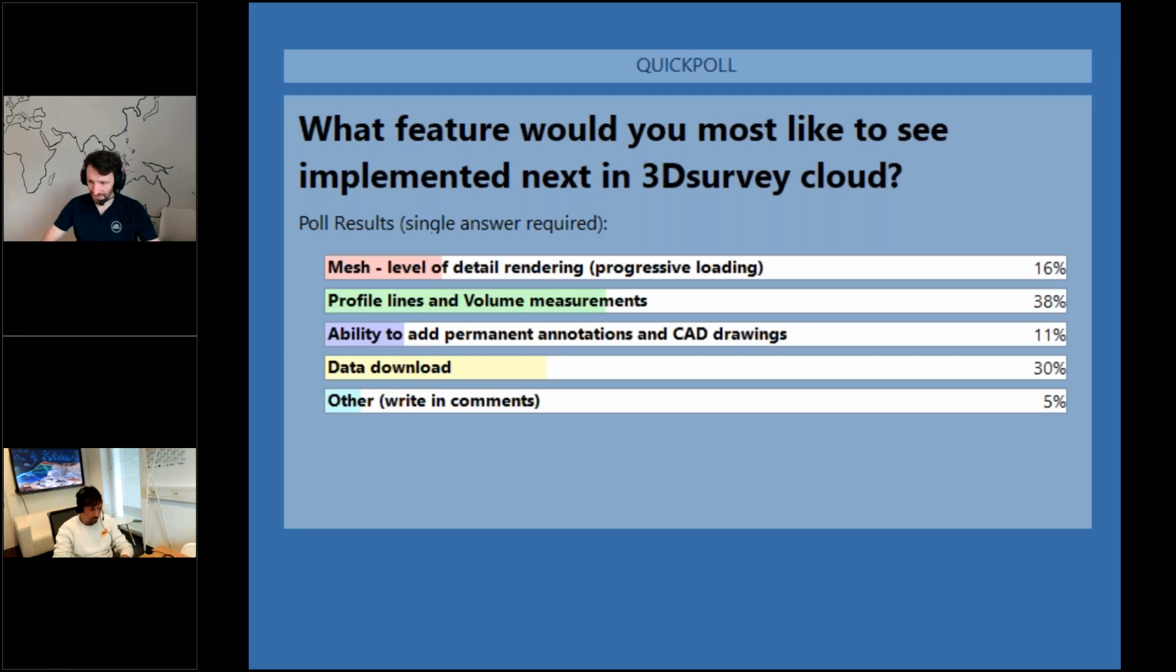And there's another one we expected. 38% of you would like to see profile lines and volume. Very good. I can tell you that these are the next two. First in a row, we would like to add them. So we fully agree with you. This will be added in the near future. Absolutely. Great, so more functionalities typical for 3Dsurvey users.